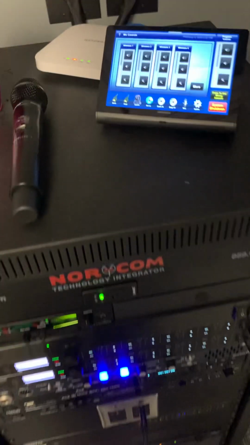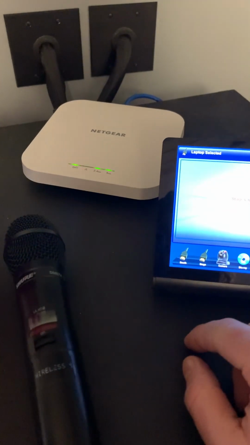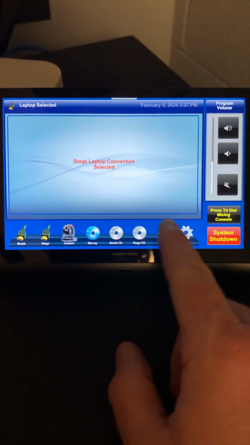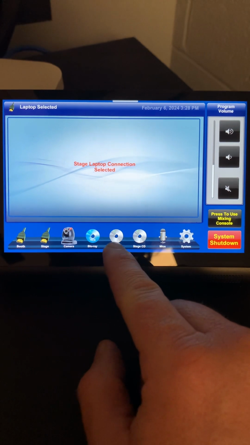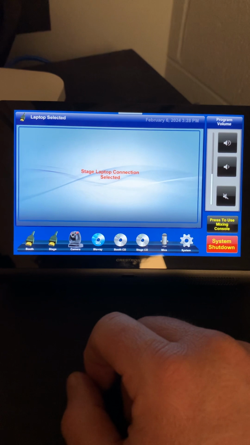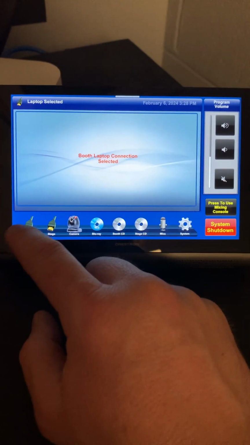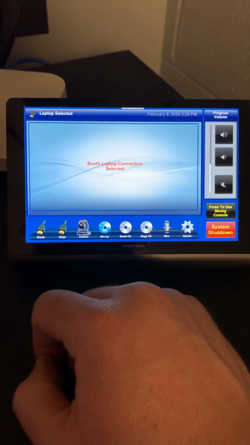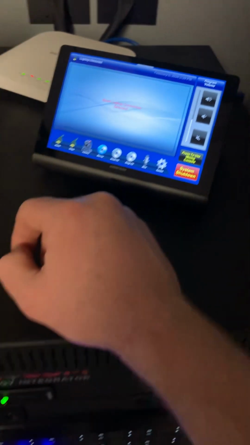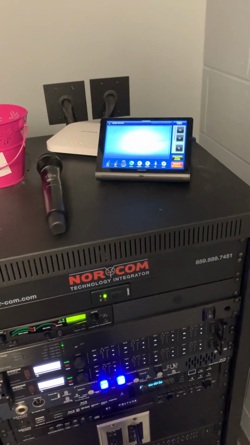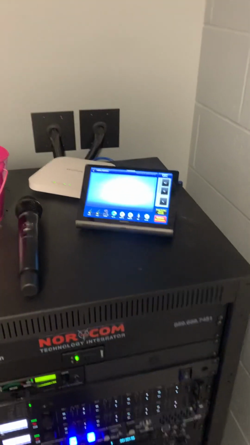Now, one more troubleshooting tip. Again, if stage laptop is selected, you're not going to get picture. If any of these other settings, camera, Blu-ray, booth CD, or stage CD is selected, you're not going to get your computer picture. So make sure that booth laptop is selected. And then you should be good. So it's pretty basic. That keeps things from getting too complicated and creating too many problems for you. So it's much easier to use.